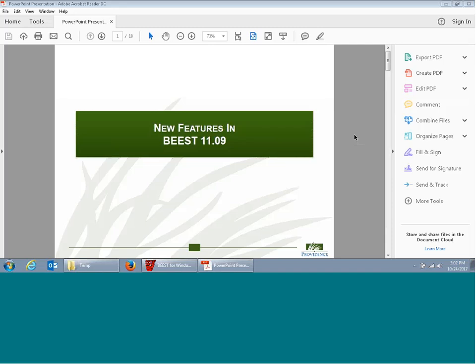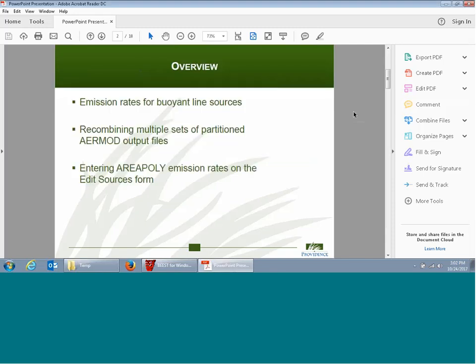Welcome everyone to today's demo about the new features and bug fixes in Beest version 11.09, which we released recently, last week on October 17th. Today we will go over the various changes in this version, and I will also show them to you in the Beest program. And the changes that we will be talking about are in the items shown on the screen here.